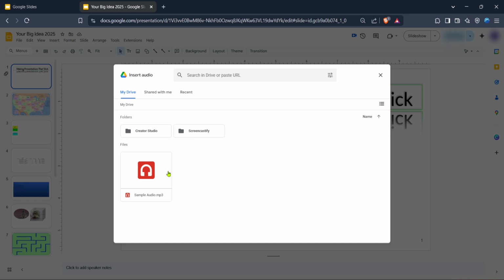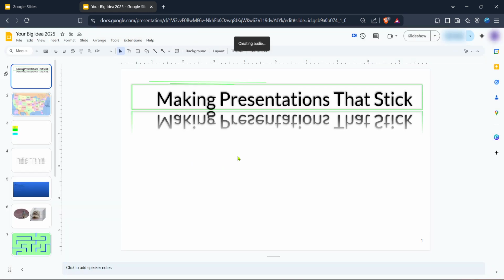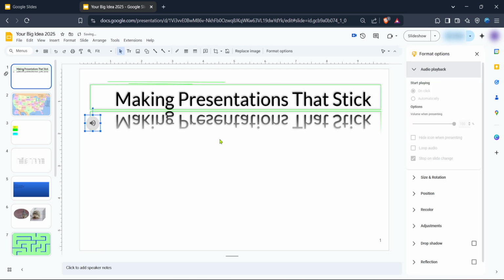If your voice memo is on your device, make sure it's in a compatible format like MP3 or WAV. You'll need to upload it to your Google Drive if it's not there already. Once uploaded, you should see it appear in the list of available files. Simply select your voice memo and click Select to add it to your slide.